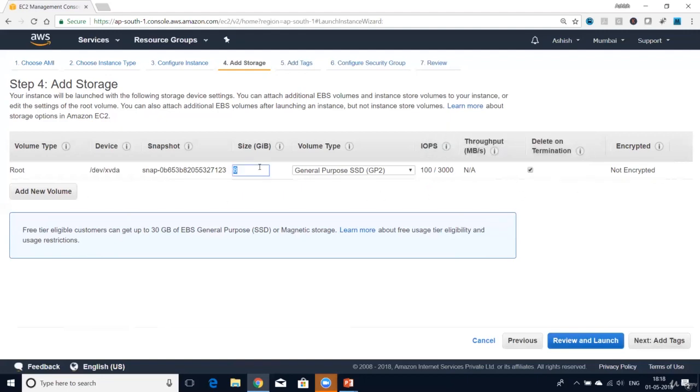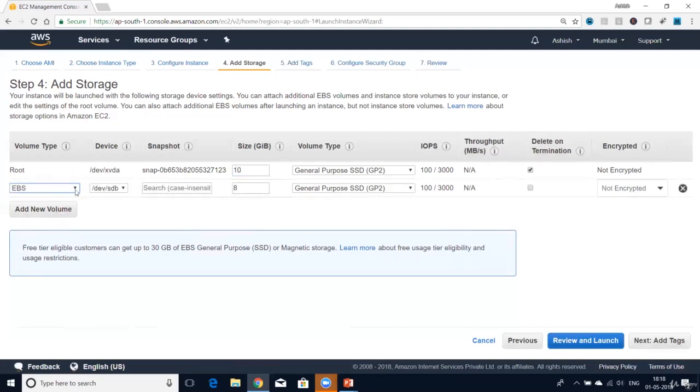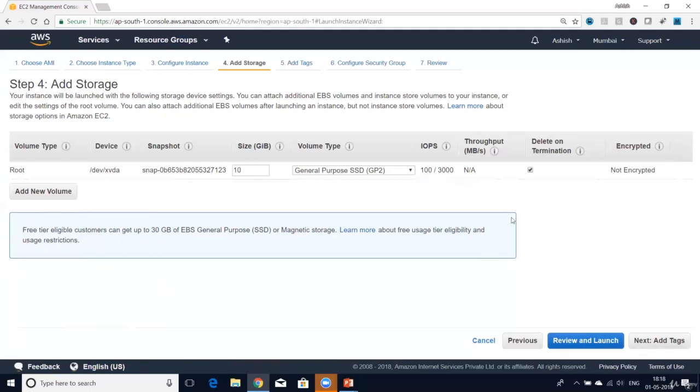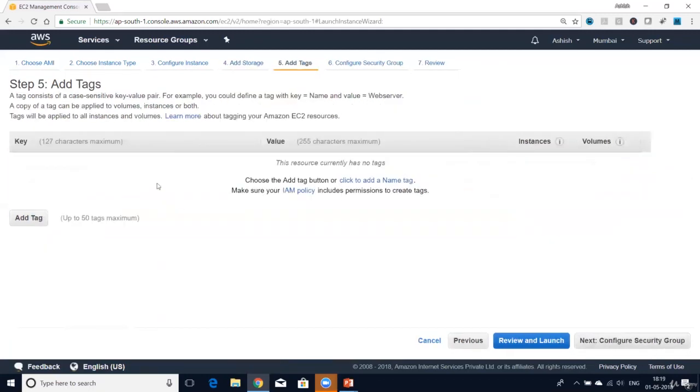The size of this is 8 GB. You can increase it, make it 10 GB if you want. You can add additional volumes and change the volume type of them as well. In this volume type, even the non-bootable storage types will come. I'm trying to keep it simple, so I'll just delete the additional one and go ahead to the next step.